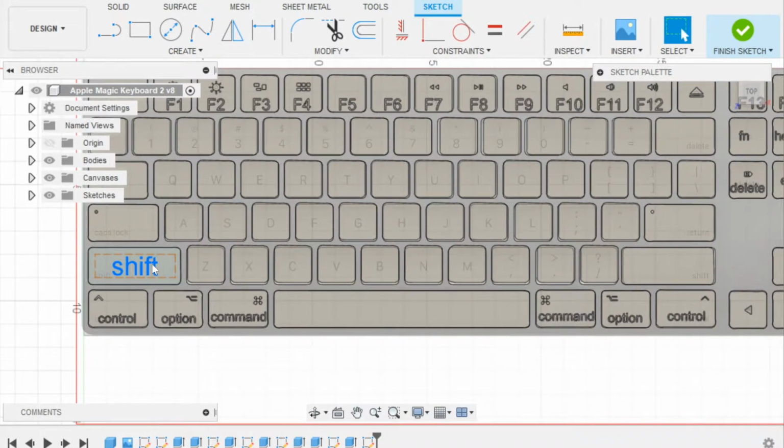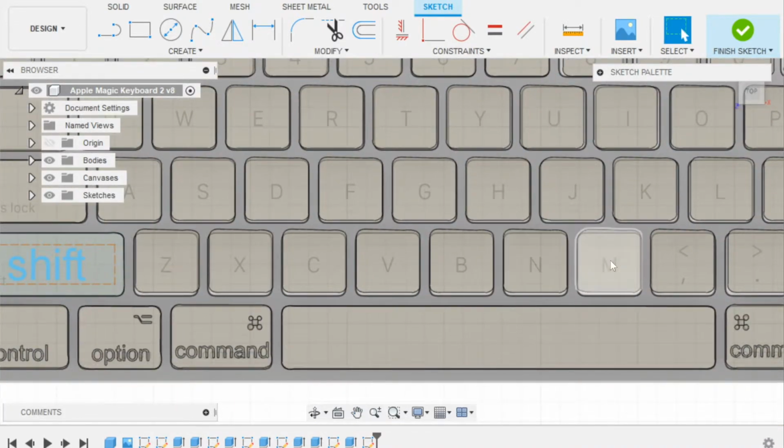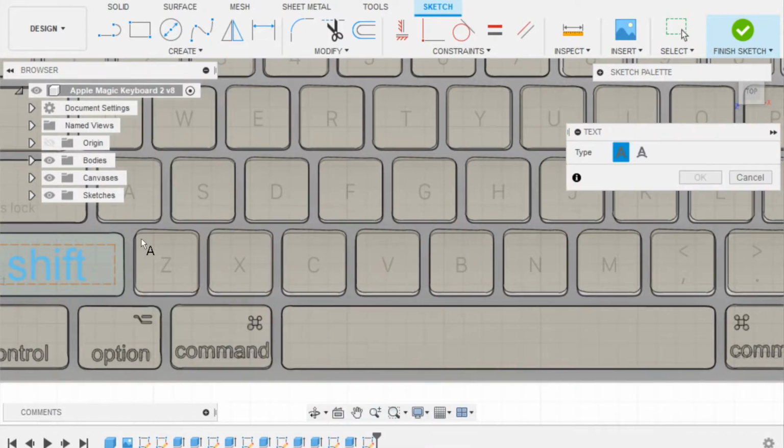For the shift key, you can try to match it with the actual keyboard, but to me it really doesn't matter. If you want, since there's a shift key over here, you can either copy and paste it or just remake it. It's up to you. But for now, we are going to be doing these keys. So we're going to go to create text and we're going to start on the Z key right here and click at the edge of the key, top left, then drag the box all the way to the bottom right key of M.